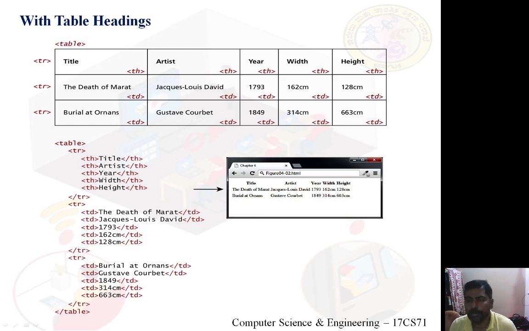Th means table header. So each of this information, title, artist, year, width, height, I am enclosing in this tag th. Then I am ending the first row. Next, to begin the next row, I'll again use element tr.